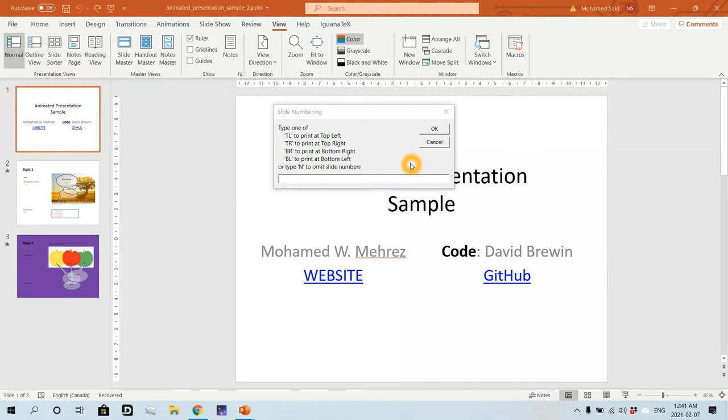Now we will be prompted to choose where we would like to have the slide number after the conversion by this window. So you basically have five options. Two letters for each corner. For example, BR means that you will have your slide numbers at the bottom right corner of each slide. Or the option N, which means you don't want to have any slide number at all.